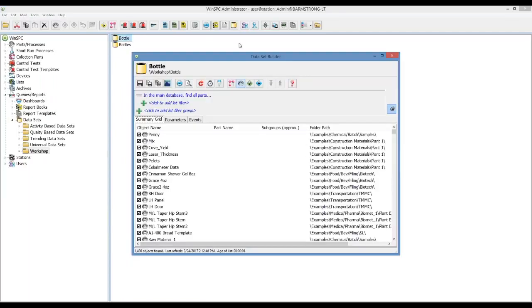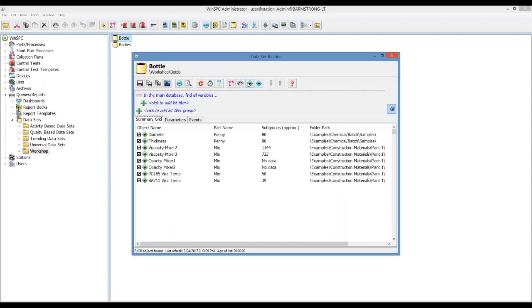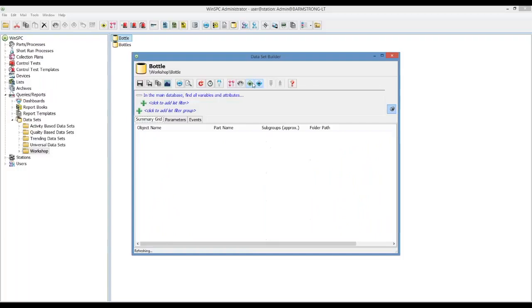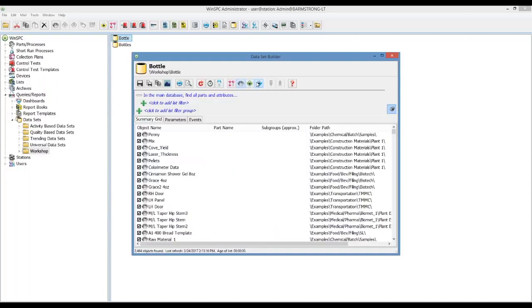By default, when the data set runs, it'll show you everything in the database. In this case, I already have parts selected. Again, that's the default. So in the list below in the main white space, I can see all my parts. Alternatively, there are a few options on the toolbar to toggle this list and show other items, such as variables, attributes, collection plans, all with a click to change the list. We're going to stay with parts for now. We'll come back to these other options later. We're also going to get into some of these icons on the toolbar in a little while.